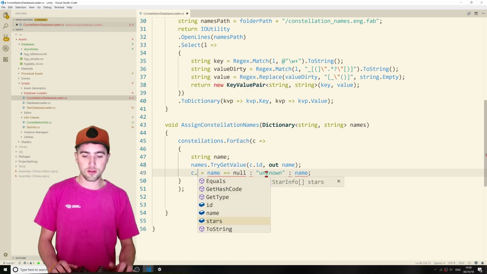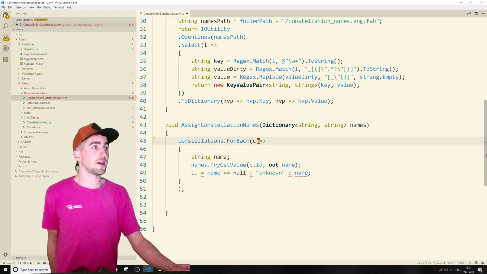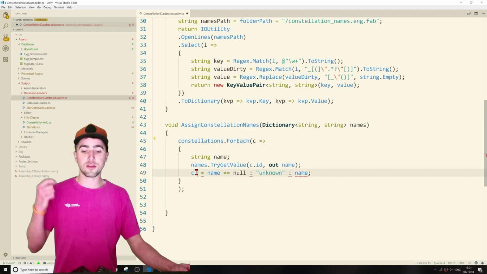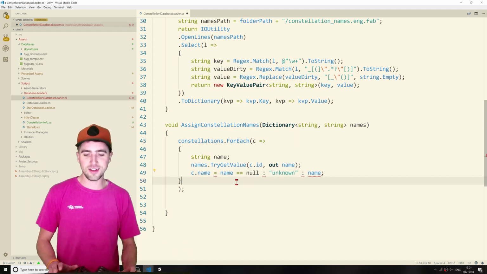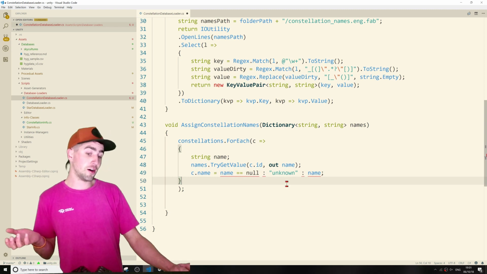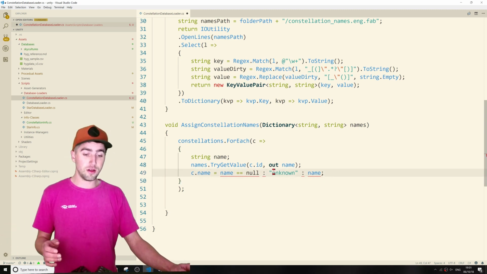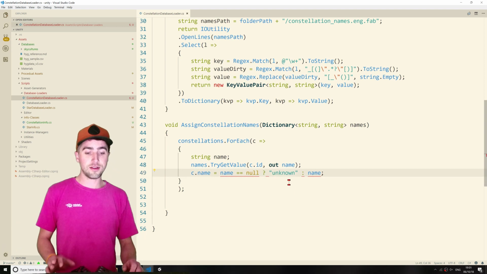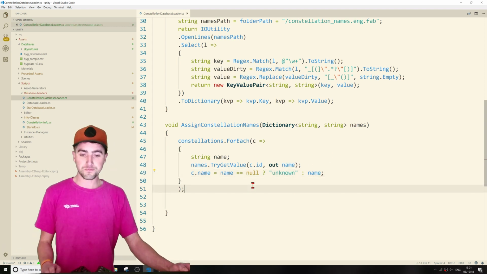Oh, and we're saying constellation. So that's C. This is for each constellation. We're saying the constellation's name. C.name equals name is equal to null. If it's equal to null, then unknown. Otherwise, let's set it to this new name.